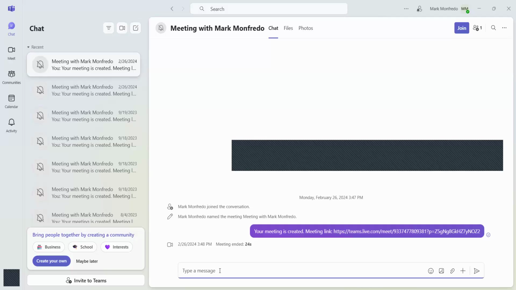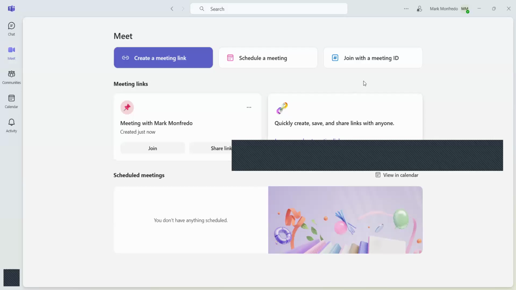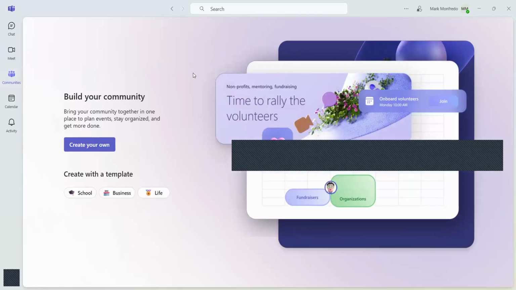Okay, so moving on past the chat, Meet. We covered this a little bit already. Creating a unique link for different purposes, one for you, one for your projects, maybe one for external vendors, and then having that inside of a chat to keep things organized. You can join here with an ID. You can see your meeting schedule here. You can view the calendar here as well. Communities. Okay.